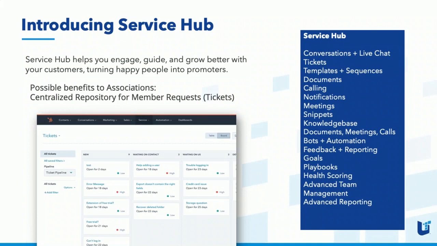It's the newest feature, but one of the things I know about it is a way to help you provide better customer service to, say, your members in this case. A possible benefit here would be a centralized repository for member requests, requests for information, or tasks that you need to perform in order to better serve your membership. But I would love to hear from you, Kevin, about what HubSpot's intention was in launching the Service Hub.